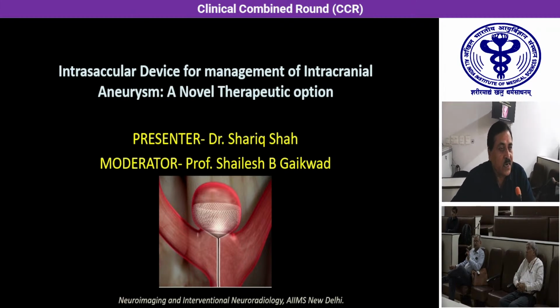Then later on, we had mechanically detachable coils, which were pushable coils. Then we have detachable coils. Then we have the balloon-assisted coiling, then stent-assisted coiling, then Y stenting. The first Y stenting was done by me in 2008. It took me 7 hours to treat that.